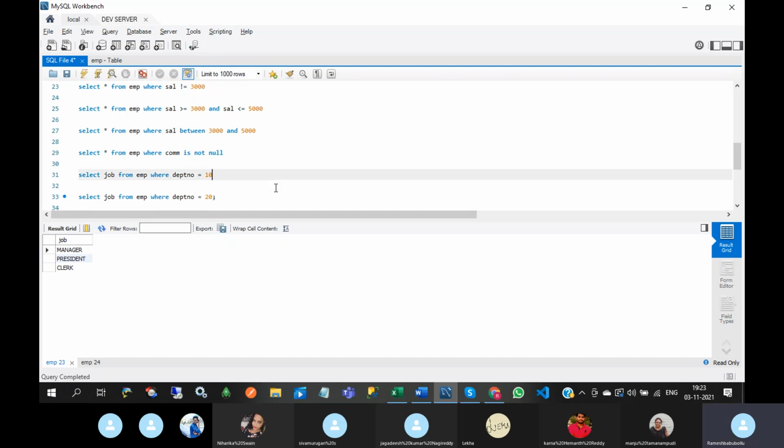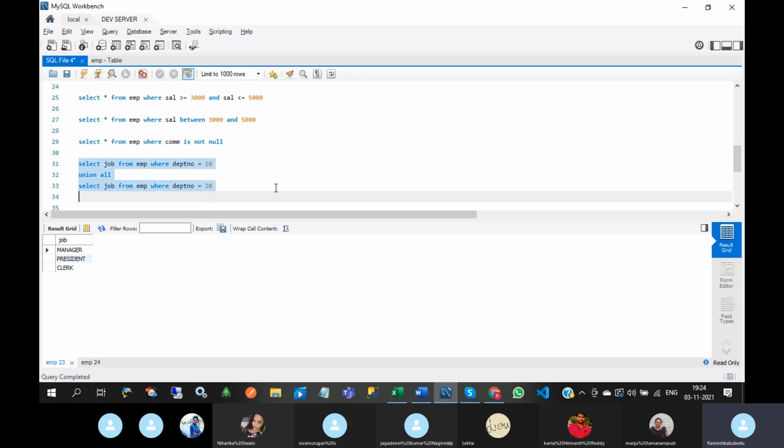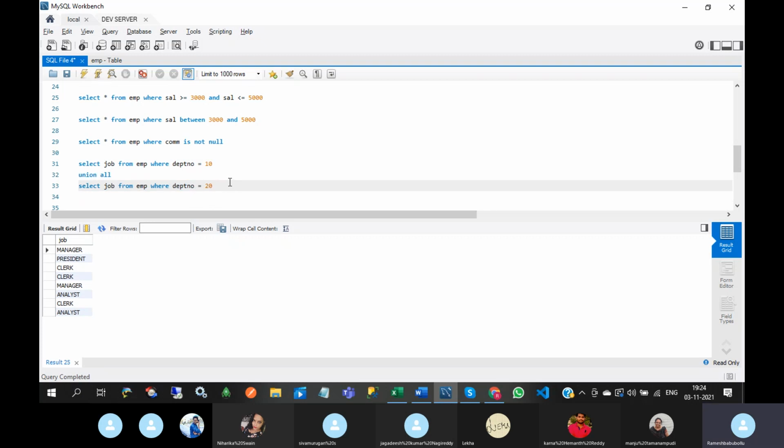Like union all. First I will write union all. Then only you can easily observe the difference between union and union all. See this. All the department numbers come. Okay. So manager, president, clerk, clerk. Clerk comes thrice. Okay. And analyst comes twice. If you use union operator, then observe this.